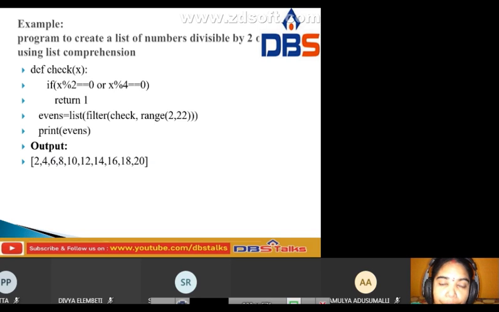After that, before 21: 2 to 21 means this is the starting number. Next, you take the end number, meaning n minus 1. You take the end minus 1, 21, so 2 to 20. The starting number is 2, and the ending is 21. That means the range. In this range, how do we check which numbers are divisible by 2 or 4?